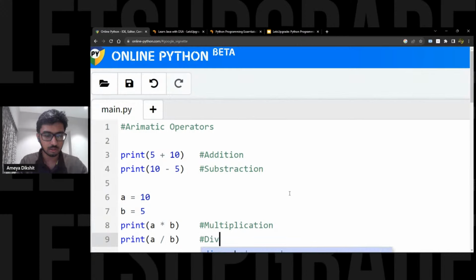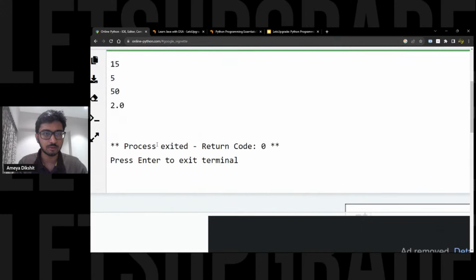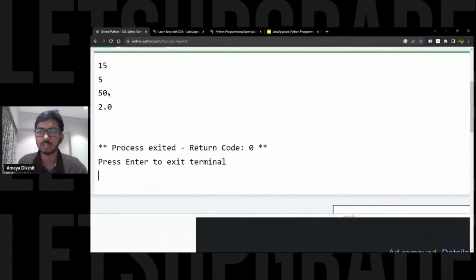Let's run our code and check again. And we are getting the output. Firstly, it was the addition, that was 15, then the 5, which was subtraction. Now here comes the variable part where two variables, 10 and 5, were multiplied.